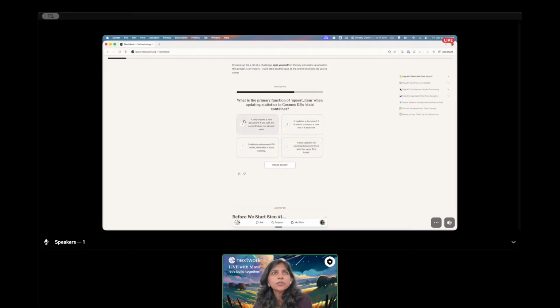A, it only inserts a new document if one with the same ID does not already exist. B, it updates a document if it exists or inserts a new one if it doesn't. C, it deletes a document if it exists, otherwise nothing. Or D, it updates an existing document if one with the same ID is found. I want to say B. Can I go with B? All right. Upsert. It's a combination of update and insert.